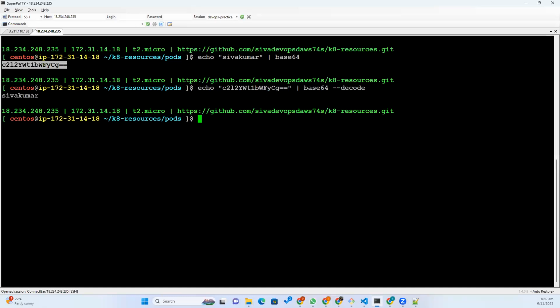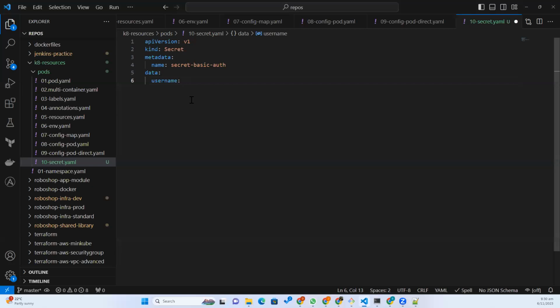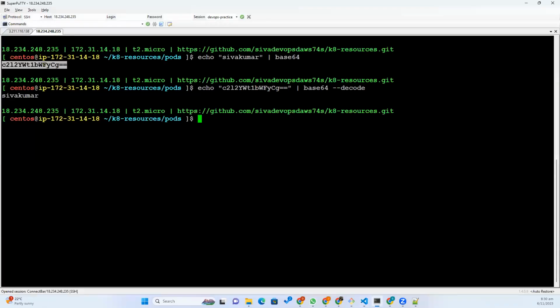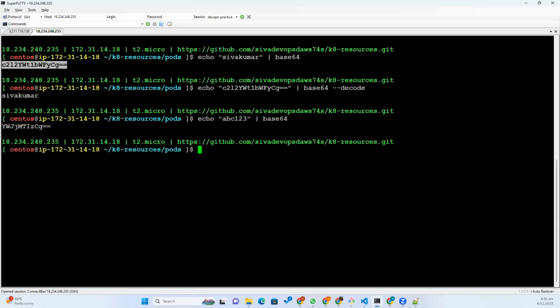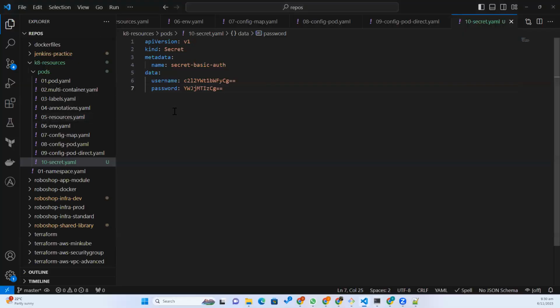Okay. So the Sivakumar encoded value is this one. You just need to mention this one here. For example, the password: if I need to mention ABC123, this is the encoded value. So this is the secret.